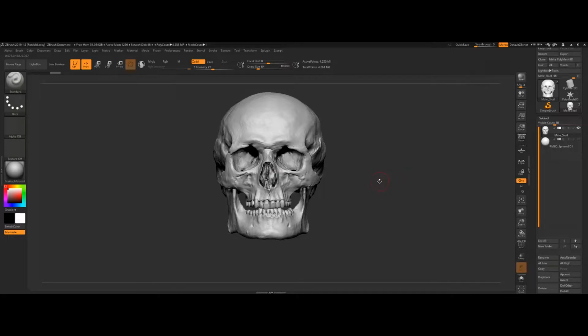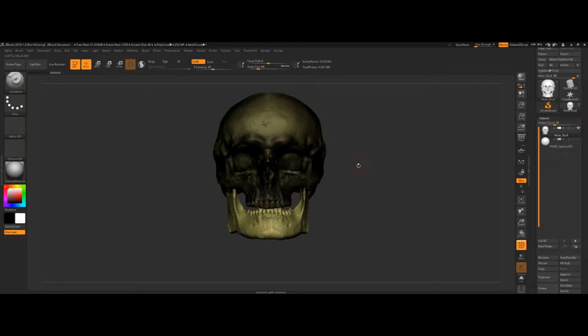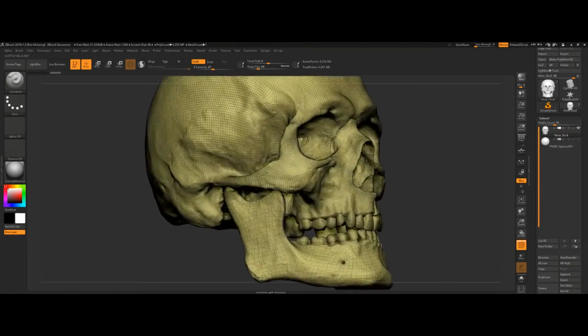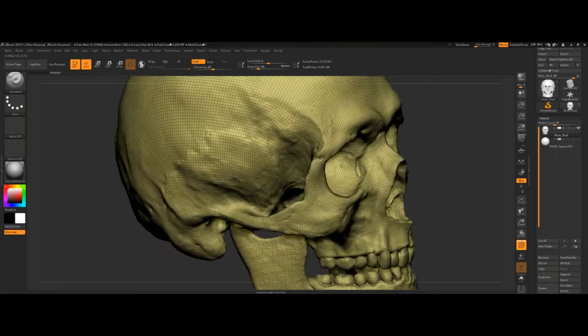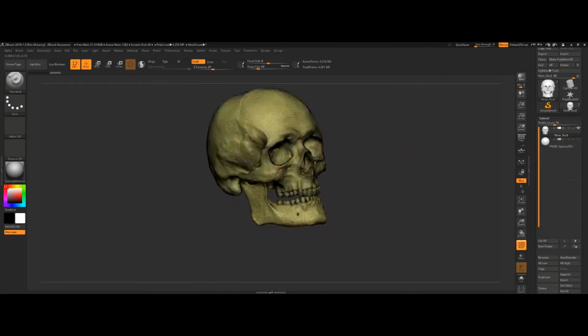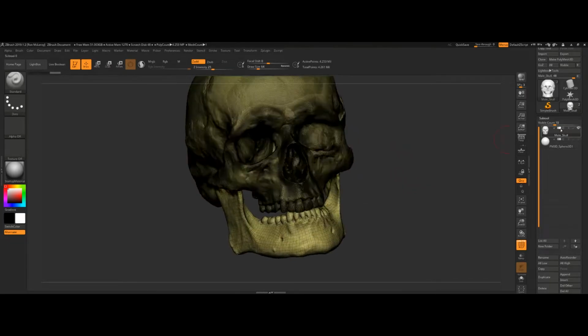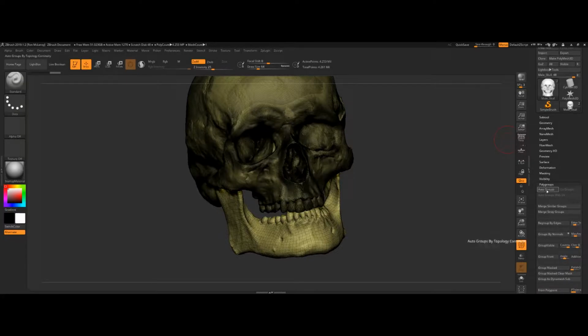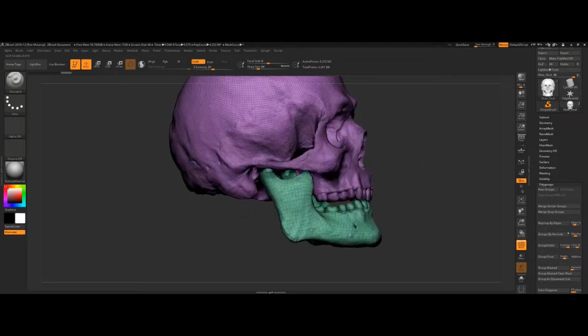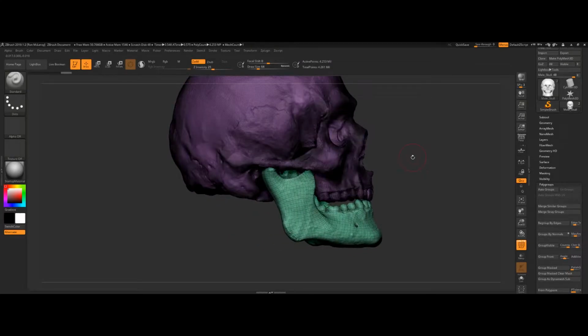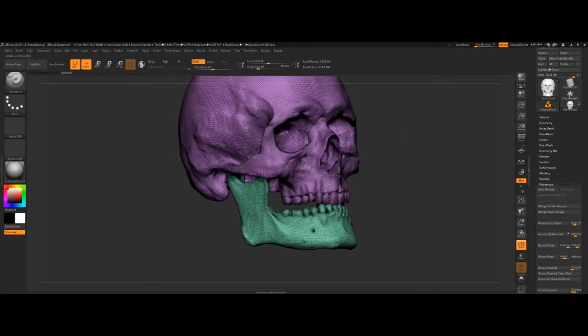All right. So we're going to press Shift F on our keyboard, and we're going to see the skull and the topology that's associated with it. Okay. So next thing I'm going to do is I'm going to close this subtool by clicking the name, and then I'm going to go down here to polygroups, and I'm going to press auto group. So what that's going to do is every mesh that is its own separate mesh will get its own polygroup, right?